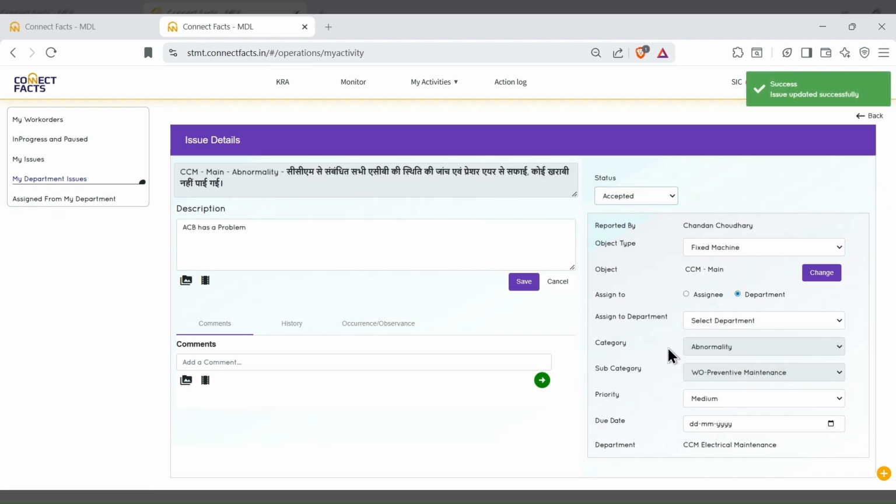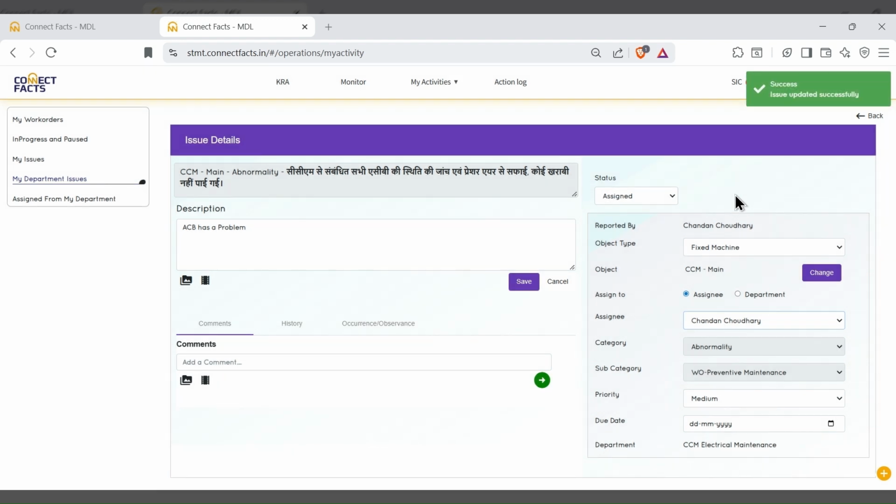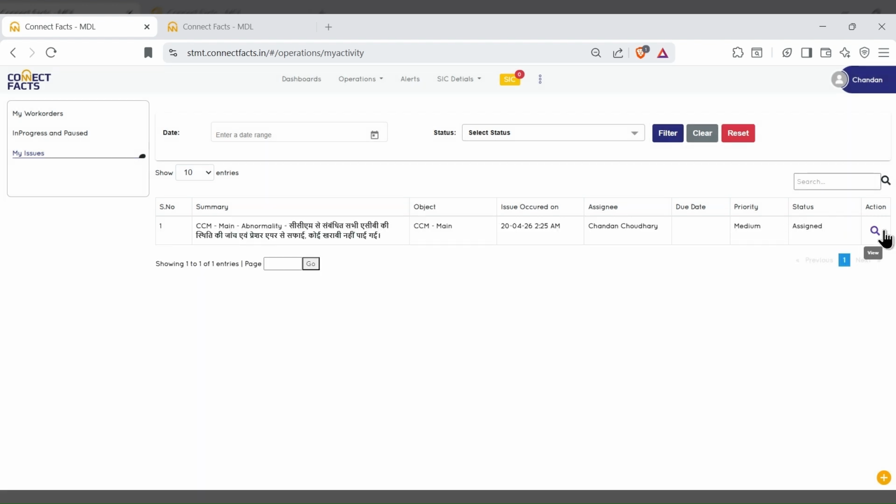Now they'll go here and assign back the abnormality to Mr. Chandan once again. Once he marks it back to Mr. Chandan, the status of this abnormality immediately changes from accepted to assigned. Once it is changed to assigned and we go back to Chandan's account, Chandan will be able to see the issues that have been flagged and assigned to him.